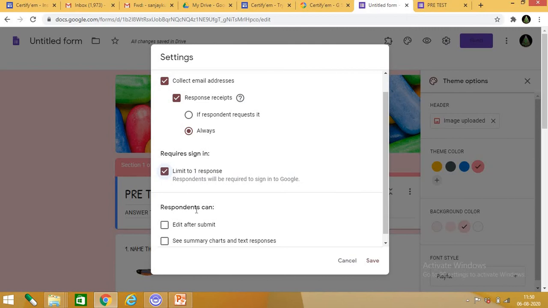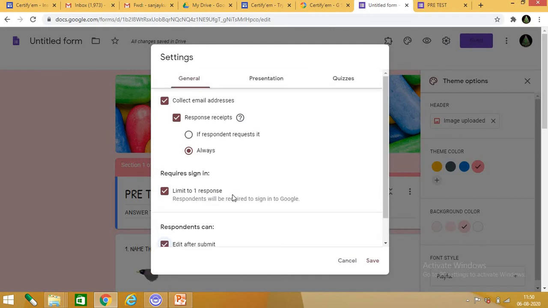Another option is respondents can edit after submit. Suppose you want the child to edit the answer, so you can tick here. So edit the response, see the summary. You can choose depending on the type of questionnaire you are giving to the child. After that, always remember you have to save it. Remember to save the settings. Next is presentation.